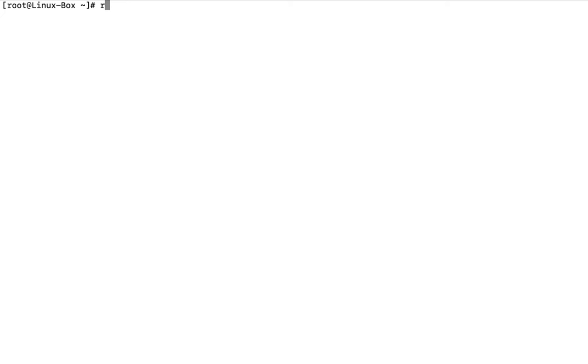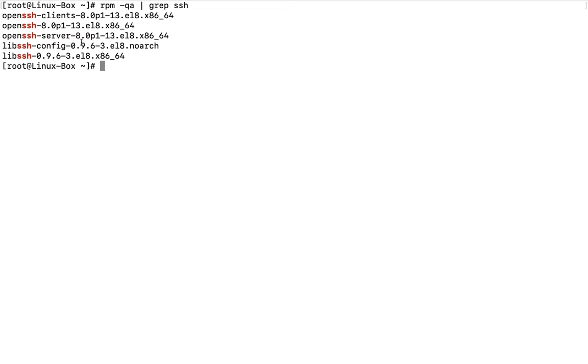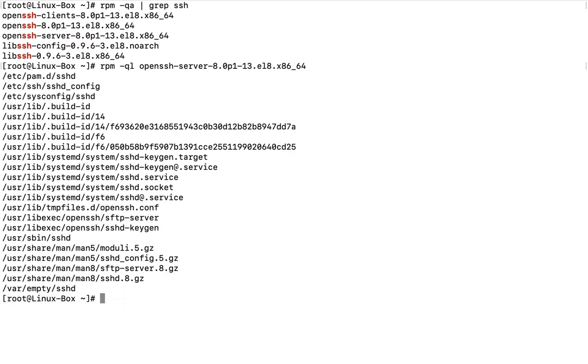So we can figure it out: rpm -qa, q for query, a for all. We will grep here ssh. Right. So guys, we are going to see there is a particular package known as openssh-server. We are trying to know about the particular files which are created by this package, so rpm -ql and this particular package.